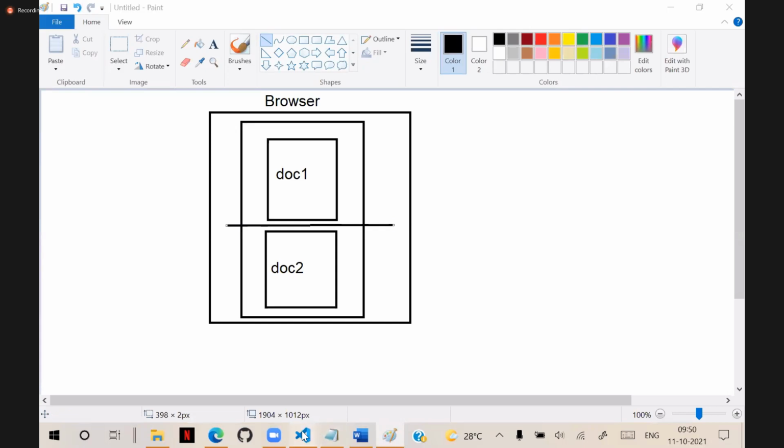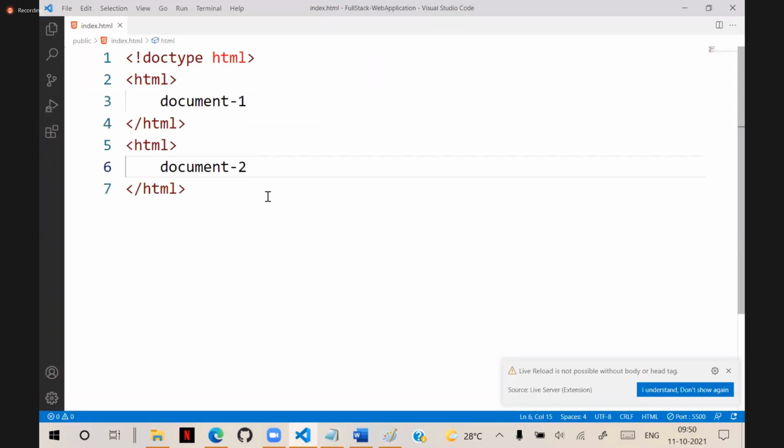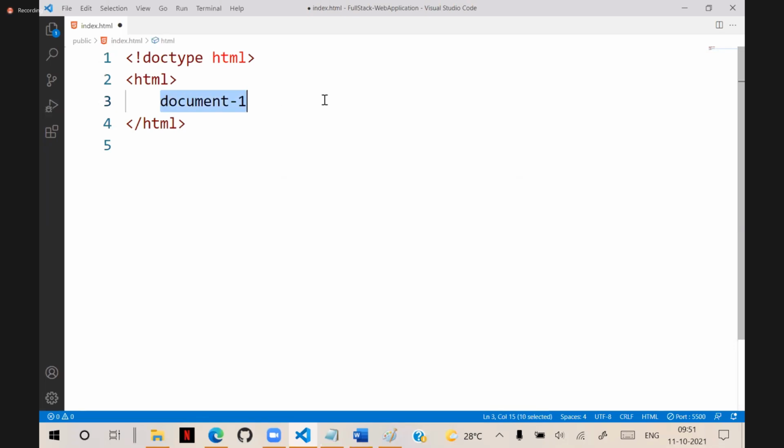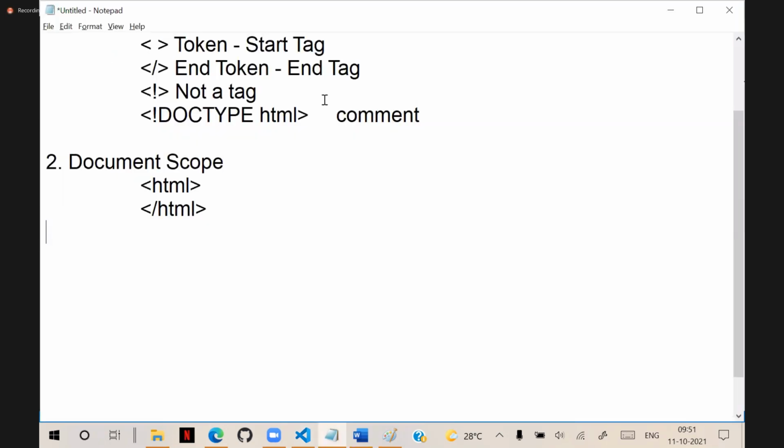Visually, it may display in any way. We don't care. But when we need to manipulate the contents in one document or two documents, then we need to understand the scope. So this is document scope. Currently, we will remove this, and we don't write anything directly in the document scope. We just have to define the document scope. So document scope defines the start and end of a document.